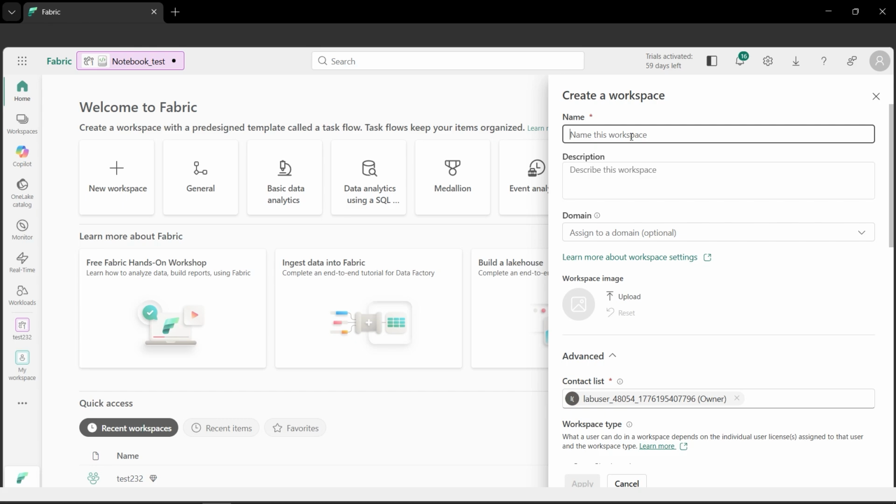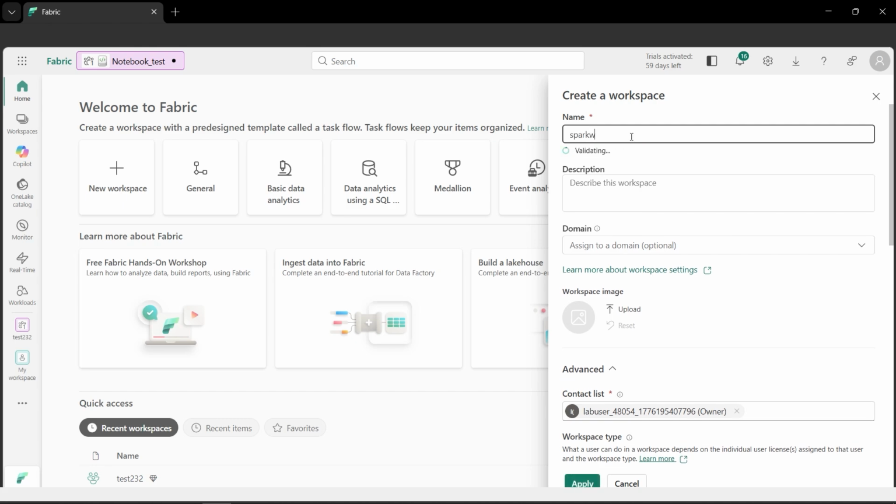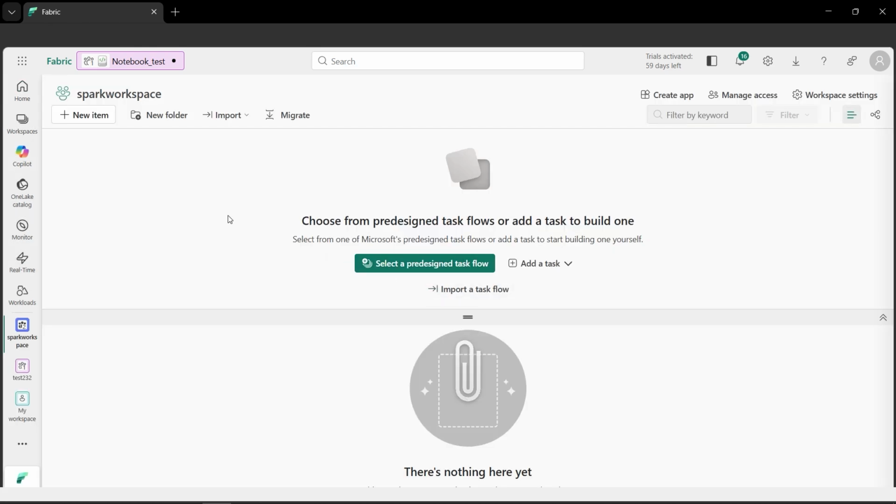I'll name it Spark Workspace. Let's click on apply now. All right, now we have successfully created one workspace. So let's begin by creating one notebook, because Spark Workspace is all about the notebook, right?